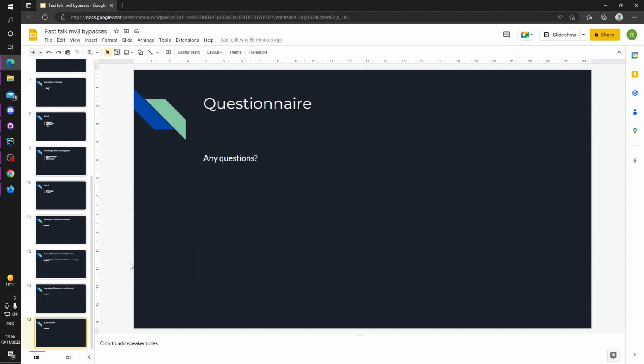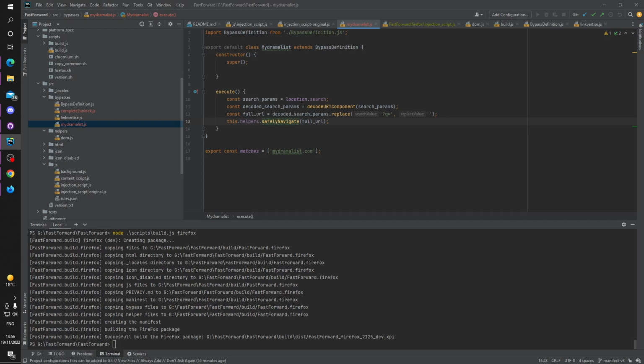So yeah, I hope you guys think we're going in the right way. This makes it easier for everyone to see what bypasses are there, and when there is a need for a change in a bypass, we can easily see where it is, making it easier to find and solve the issues. So yeah, that's my fast talk. It took about an hour. That's pretty nice.